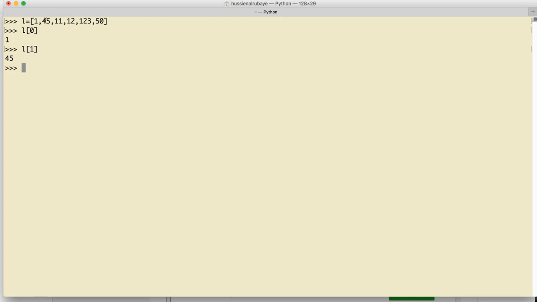If I want to print both of them, that means I have a slice. I will start from index 0 and end at index 2. That means take index 0, take index 1, do not take index 2. Enter, and I give you 1, 45. If I want to take index 2 also, I will say start from index 0 and end at index 3.